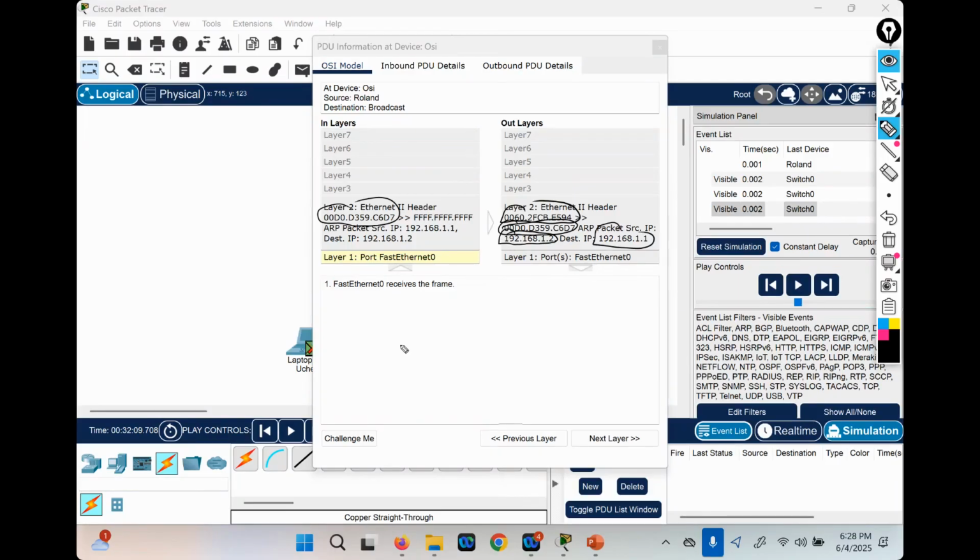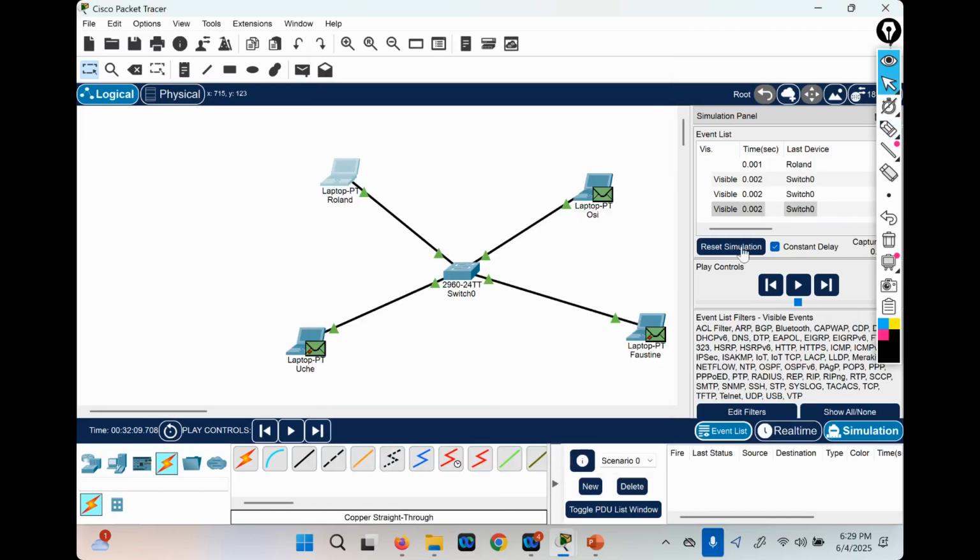So the class rep is responding back to me. When she's responding, her MAC address becomes the source MAC address, and my MAC address becomes the destination MAC address. Then the message goes to the switch, and the switch now sends it to Roland. If I stop there, you see that Roland has now built his ARP table.